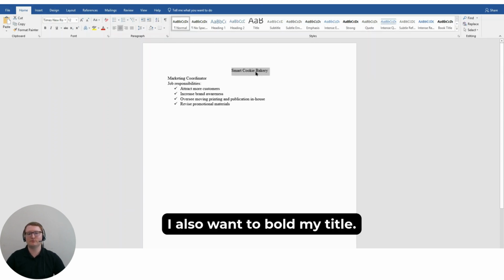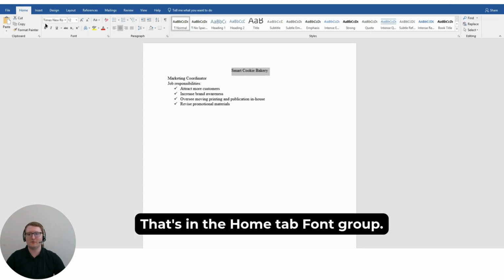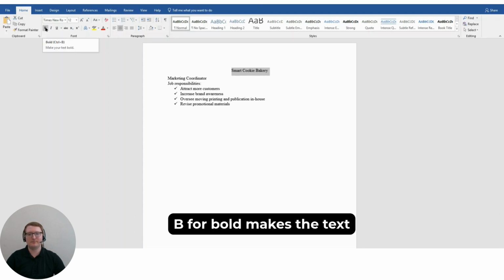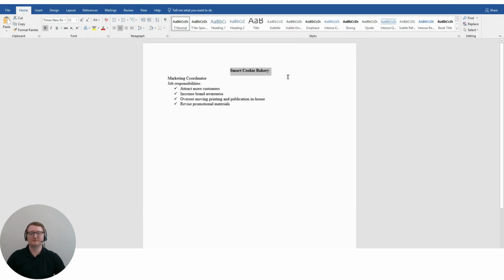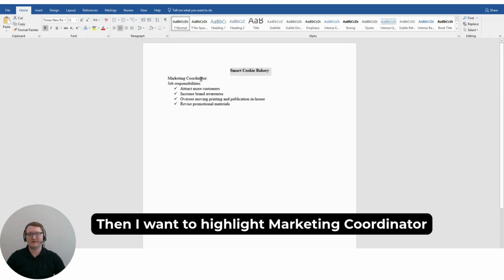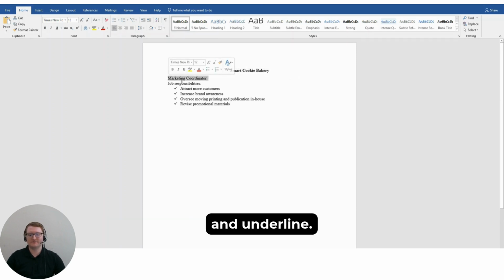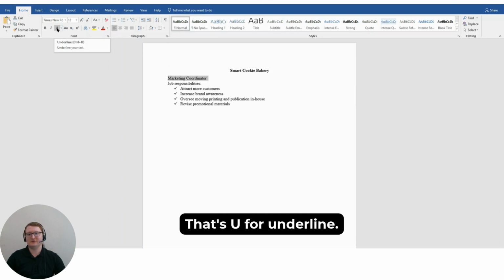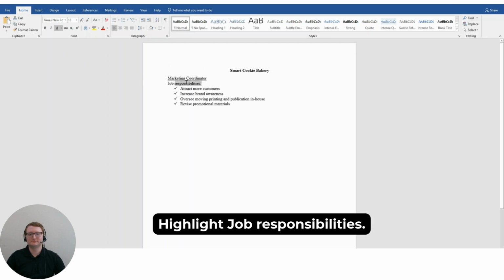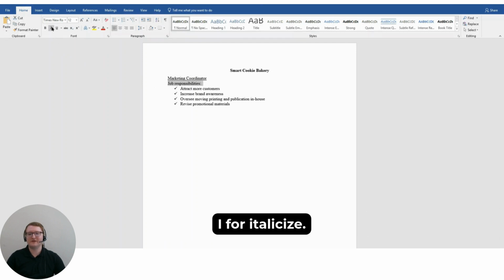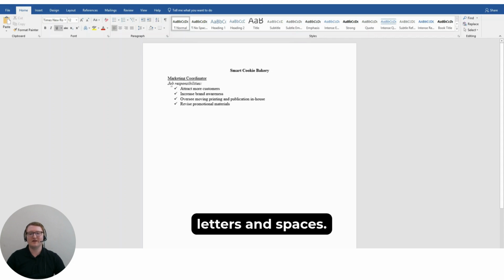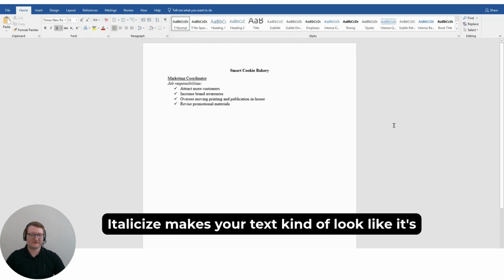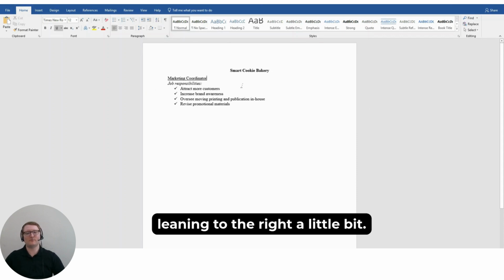I also want to bold my title. That's in the Home tab font group. B for bold makes the text darker and slightly bigger. And I want to highlight Marketing Coordinator and underline. That's U for underline. Highlight Job Responsibilities. I for italicize. Underlining puts a line under all of the letters and spaces. Italicize makes your text kind of look like it's leaning to the right a little bit.